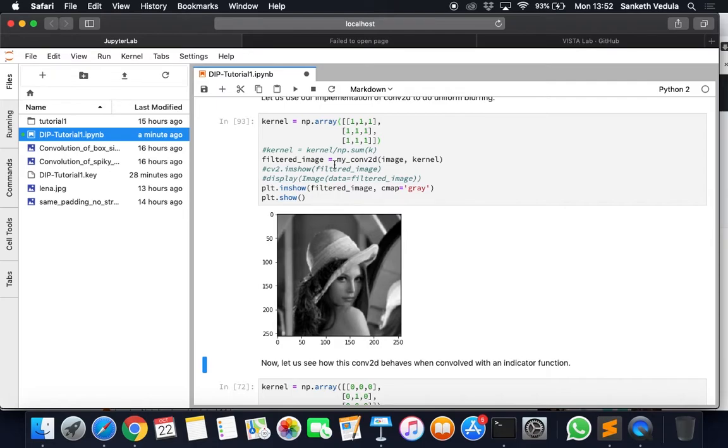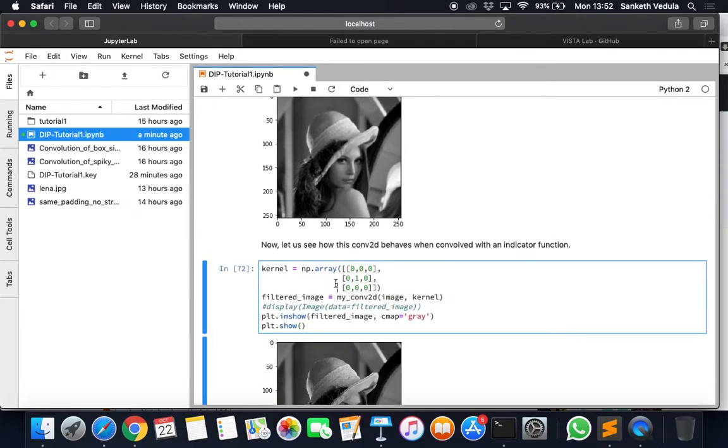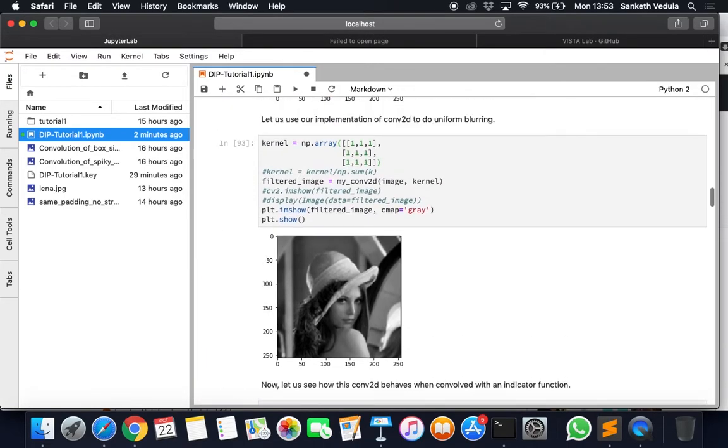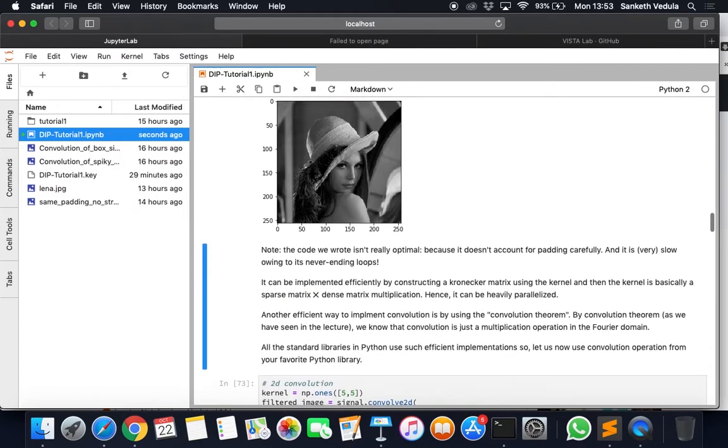Uniform blur. Now let's see what happens when we do it with this one. What do you think will happen when you convolve with such a kernel? Yeah, it's basically the same image. That is the indicator function. You'll see it when Alex is teaching sampling. Sampling is basically convolution with the indicator function, and this is a 2D indicator function which takes the input and gives itself. So when you do it on a continuous signal, you get the sampling. So this gives the same image.